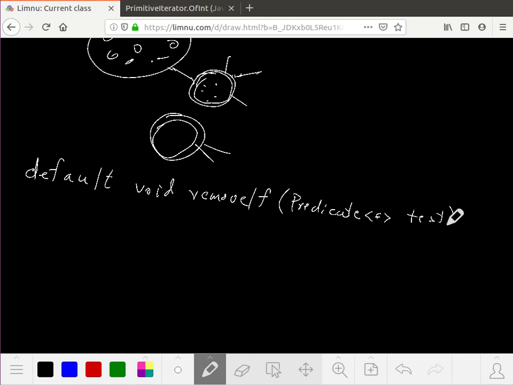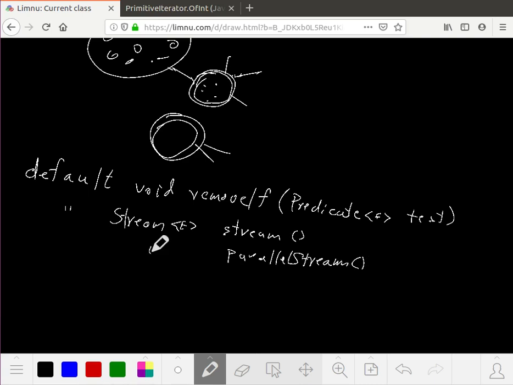Another one. There are two more, right? Two other default methods, and they both return a Stream of E. The method names are stream and parallelStream. So that's what you get in Collection.